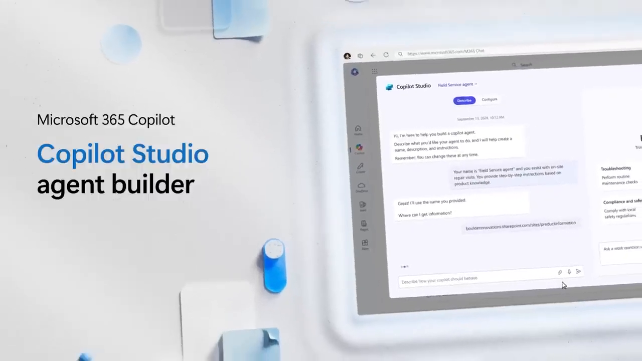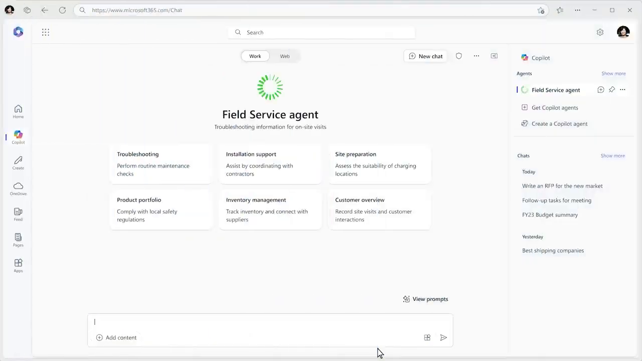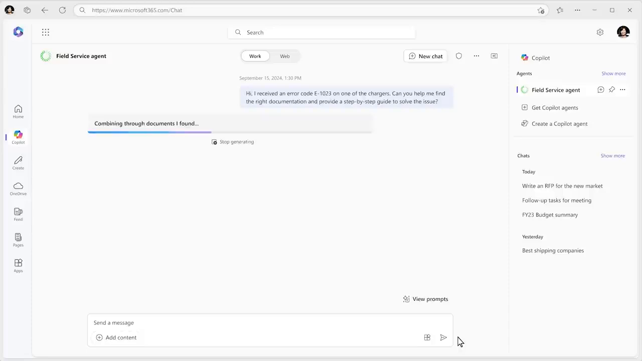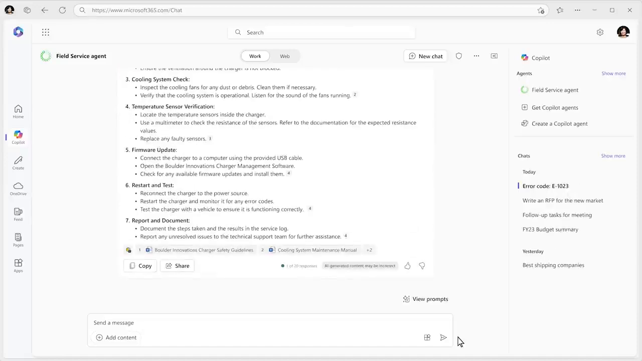Copilot agents can supercharge every business process and build capacity for every individual and team, scaling your impact like never before. Now, with Agent Builder and BizChat, we're bringing the power of agents to you, right in the flow of your work. And we made them incredibly easy to create.